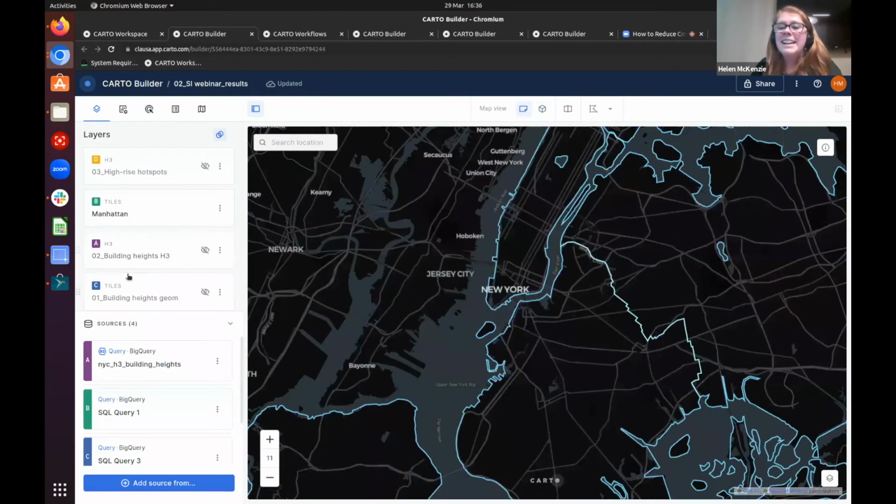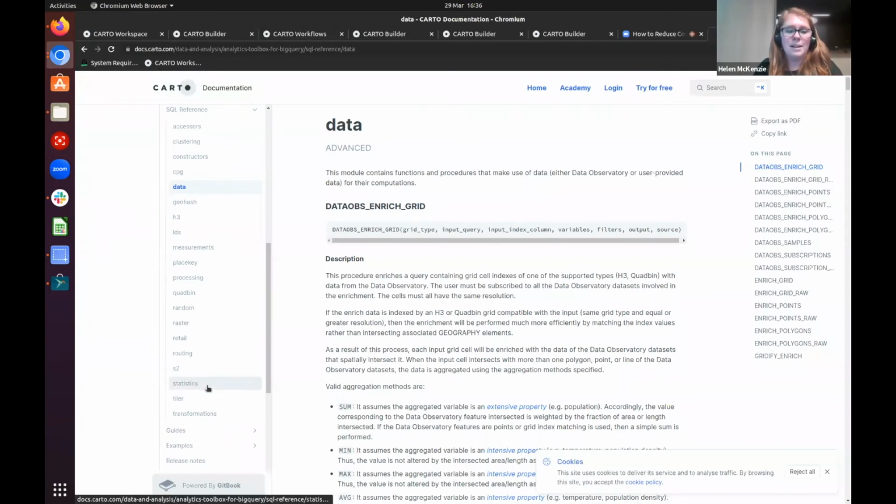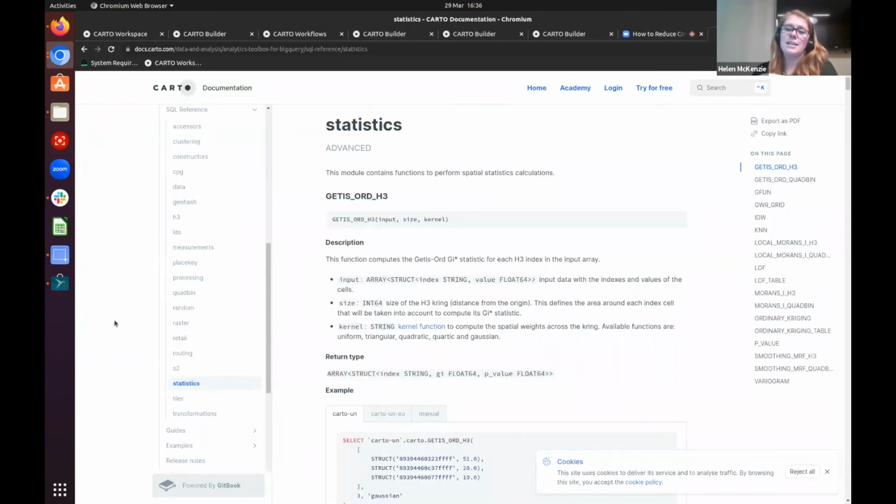I could talk about spatial indexes all day. The final thing I wanted to show you before I move on is that spatial indexes also open up a whole world of analytical possibilities. I'm just going to go for the final time back to our spatial analytics toolbox and show you this module called statistics, which is a bunch of tools that our brilliant data science team have created to help you get the most out of your spatial index data and run really great data science functions on them. We have a bunch of different tools available in here. We have Getis-Ord here, which is basically a hotspot tool, so working out where there are significant clusters of high and low values in your data.